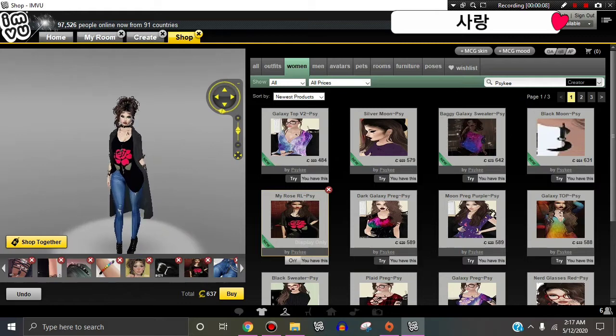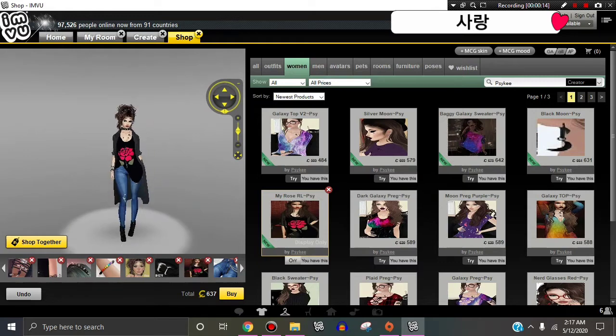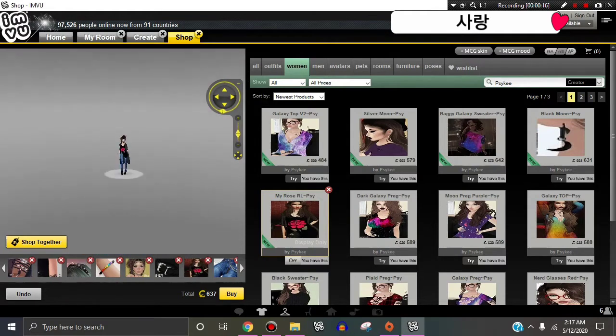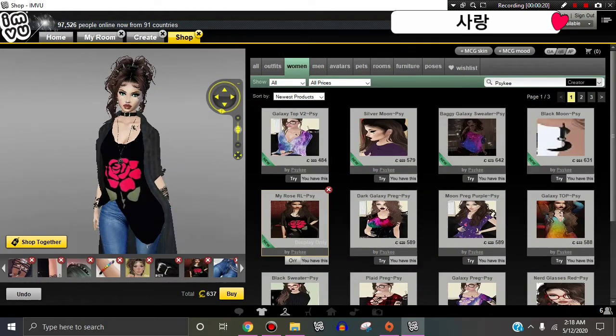I'm going to be showing you how to create, well, in general, how to just create, because you can do clothes with this or furniture. The hardest things that I have not quite figured out how to create are the avatars, pets. I haven't even tried rooms yet. I feel like that's totally a different subject for a totally different day.